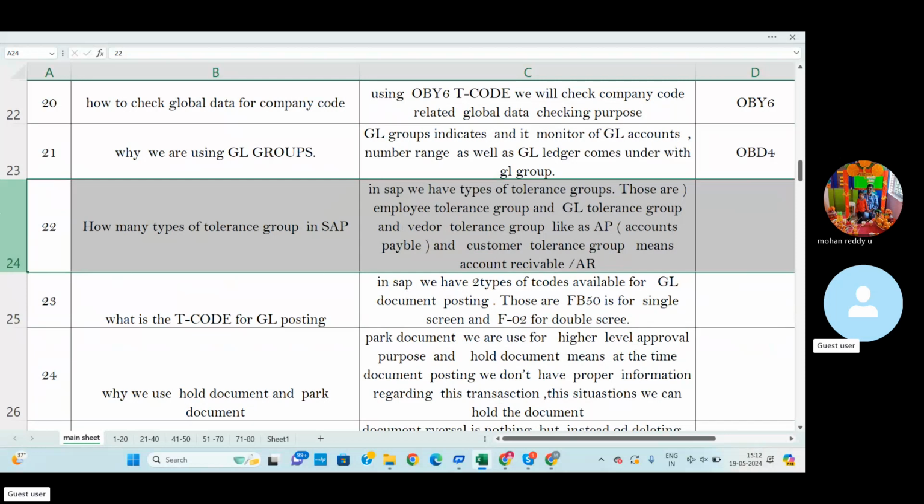For this purpose we use the employee tolerance group, as well as the GL tolerance group. GL tolerance group means each and every GL ledger wise tolerance group. If we assign the tolerance group, then only the employee can post the particular GL related entries. The same applies to customer tolerance group and vendor tolerance group. Simply, customer tolerance is accounts receivable, and vendor tolerance group is accounts payable.